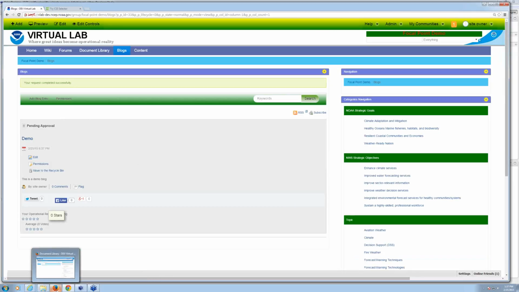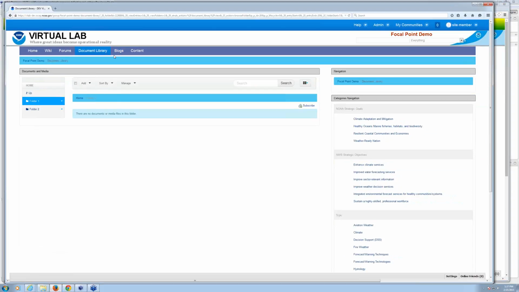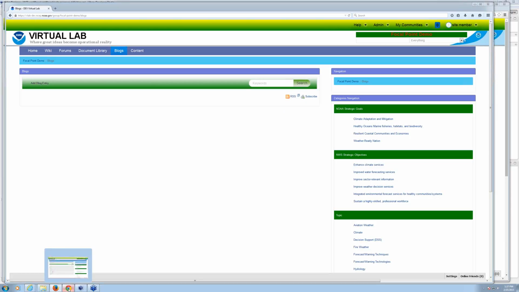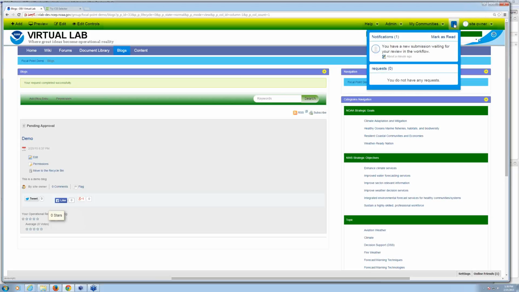Let me see here. Here I am as just a site member. If I go to that blogs page as a site member, you can see that other people are not able to see it until it goes through the approval process. Since I'm a site owner, that was one of those roles that this can get assigned to, and you can see I've gotten a notification here that there's a new submission waiting for me in my workflow.